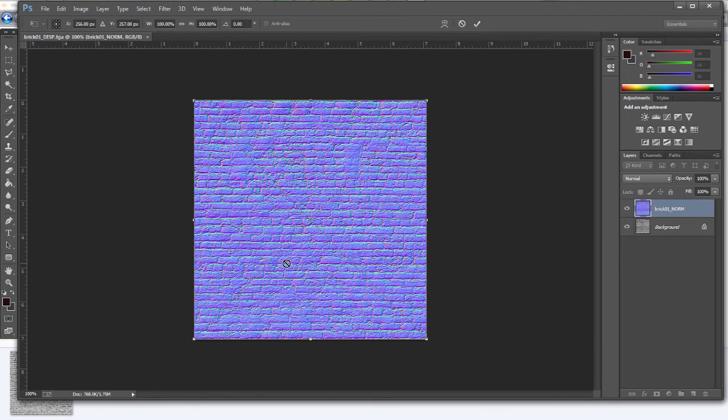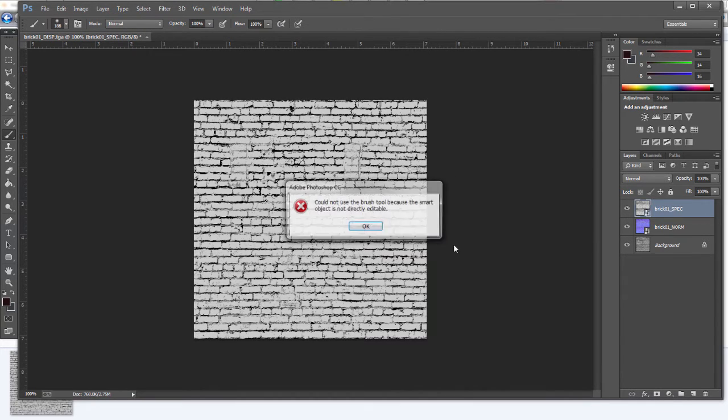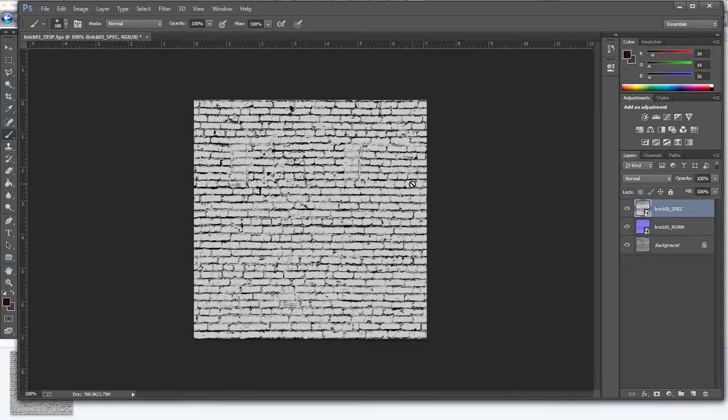Next we have a specular map that ShaderMap outputted. I'll quickly open that in Photoshop. So what a specular map does is tell Blender or whatever program that the white spots are going to reflect light more, hence specular. Specularity is basically how bright something is and how much it reflects light. So the white spots reflect light and the black spots reflect no light at all.